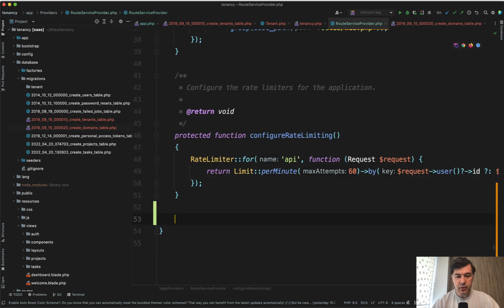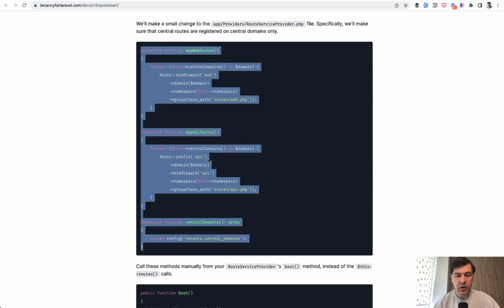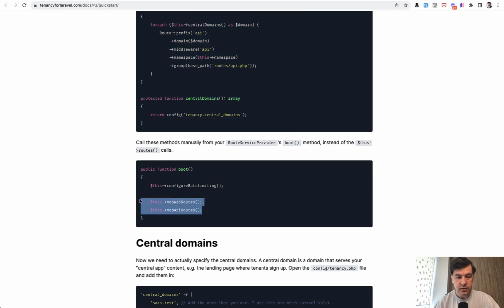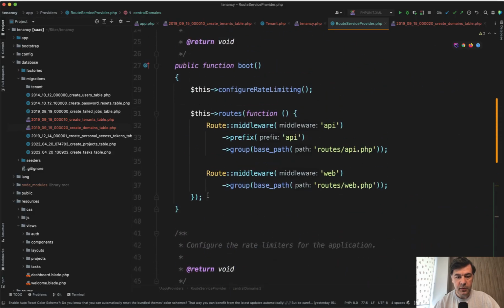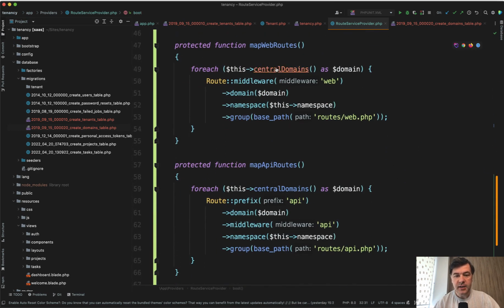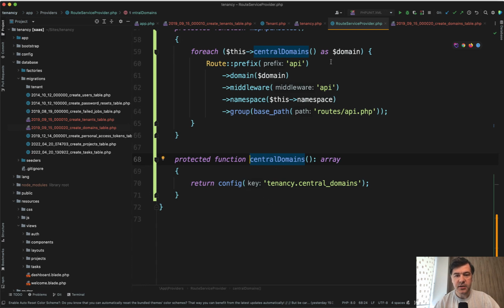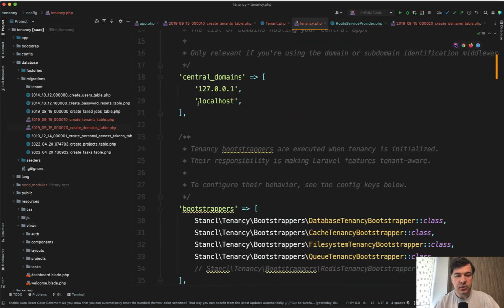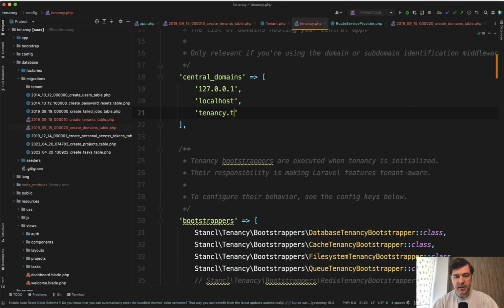So let's add those mapApiRoutes and mapWebRoutes, and then in the main boot method, instead of these routes, we'll have mapWebRoutes and mapApiRoutes. Okay. And those central domains come from the tenancy central_domains configuration. Here we have central domains, and in our case we'll have tenancy.test as the central domain, and everything else will be subdomains. So someone will go to tenancy.test, register, then they would be redirected to their own subdomain, which will be covered by tenant routes. So let's add tenancy.test here.